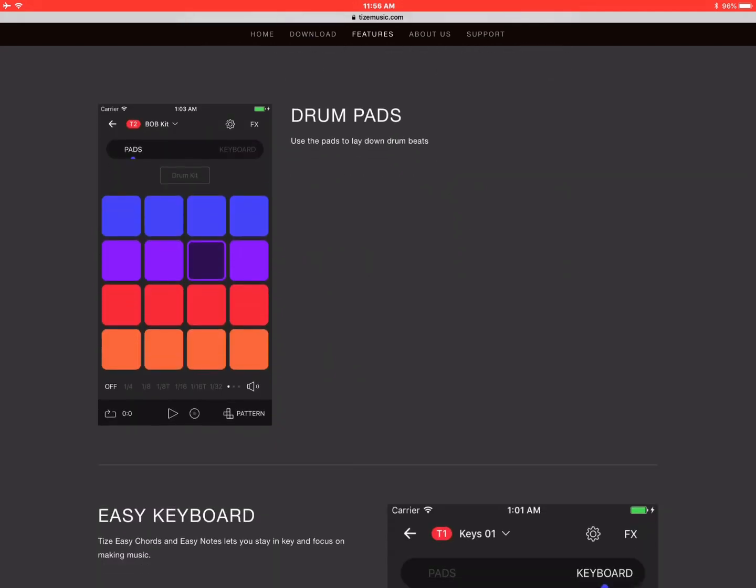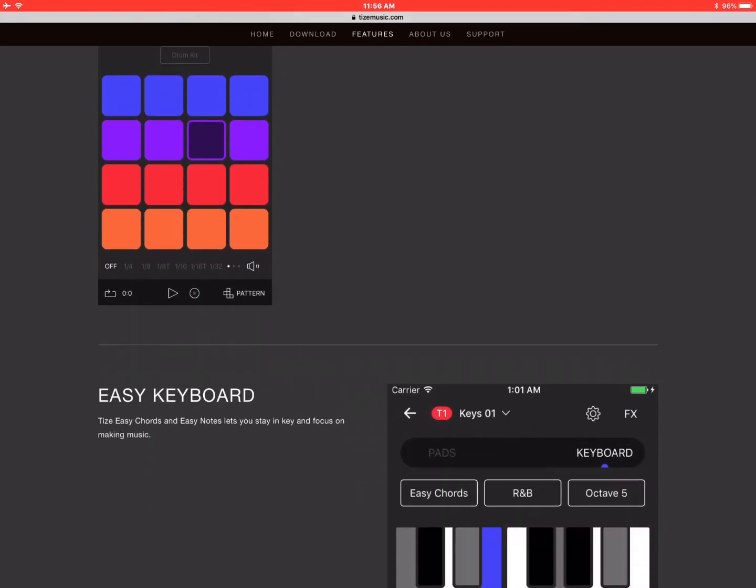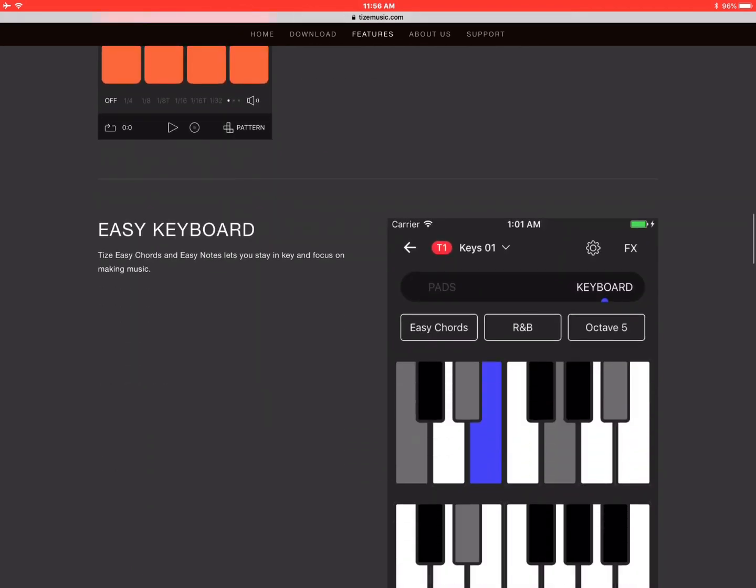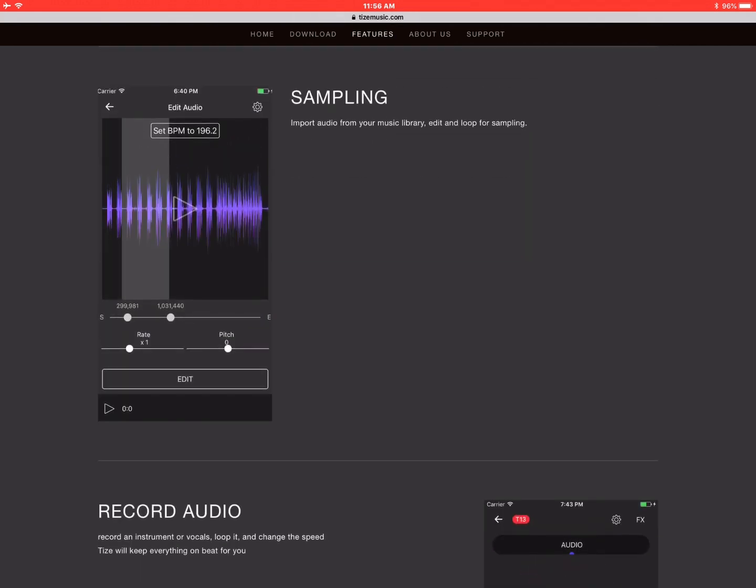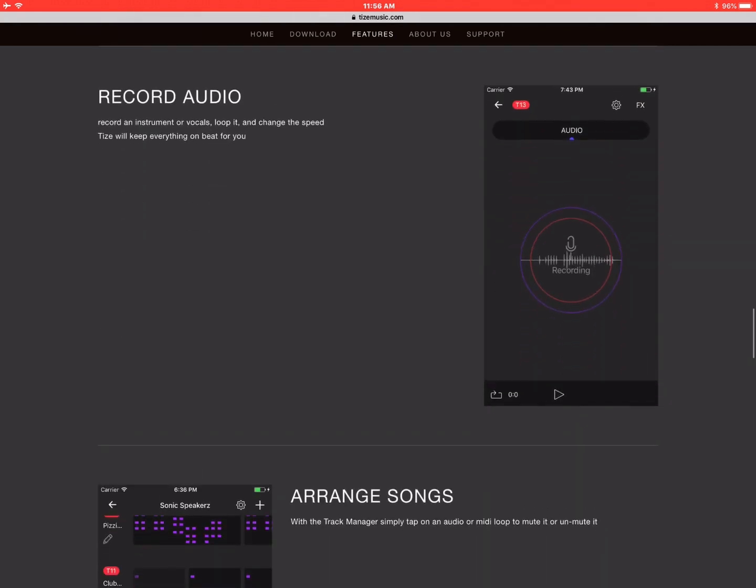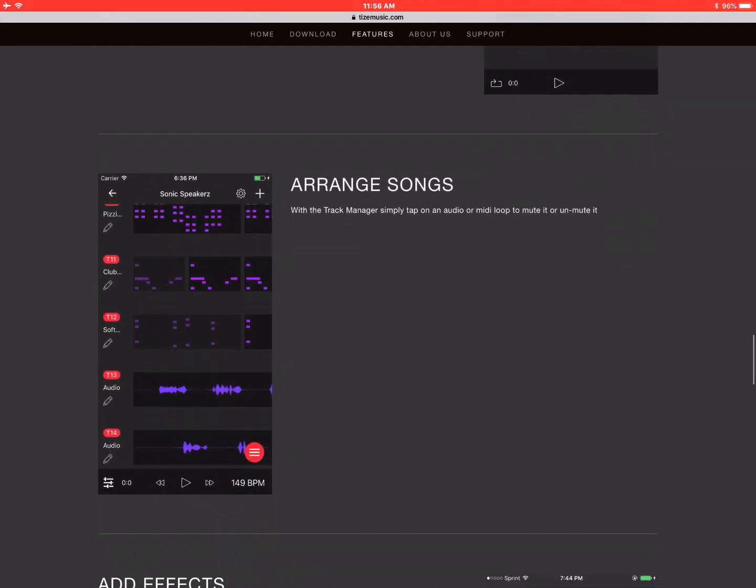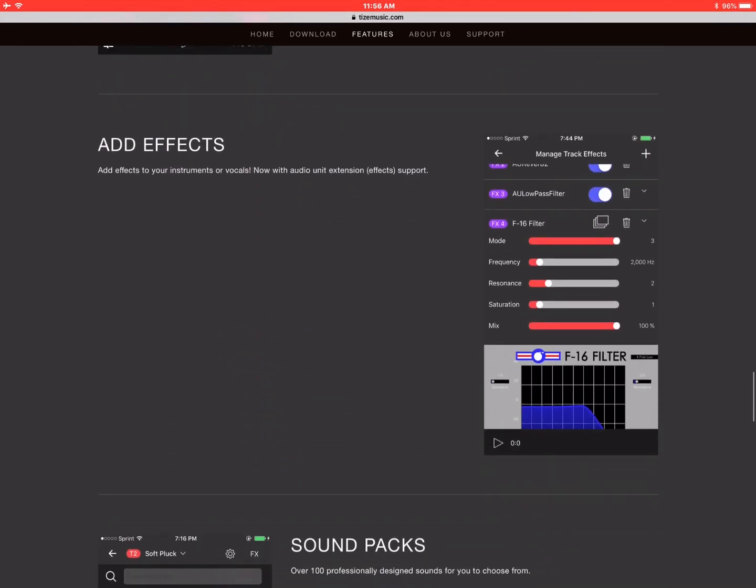It's got your typical drum pads laid out in a 16 pad formation that we're used to, that MPC look. Then it's got a keyboard layout. This keyboard layout has an easy chord section, kind of like iMachine or Cubase, where you can play chords. It's pretty dope. We'll go over that later in the video. It's got a sampling section, and an audio section where you can record audio straight in, and then you can arrange your song and add effects.